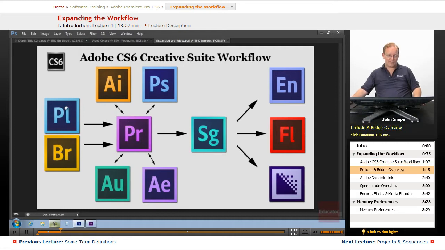What that is, you have Prelude and Bridge. Prelude is a metadata logging program, and we have a whole video just on Prelude. And Bridge comes with every Adobe program, and I mainly use it for batch rename. Other than that, personally, I don't use Bridge, but I know other editors that do use Bridge.